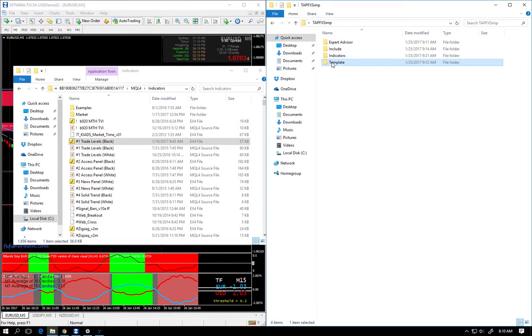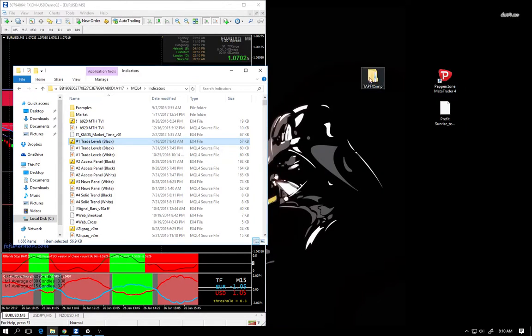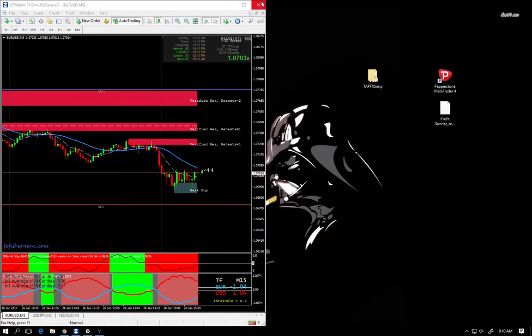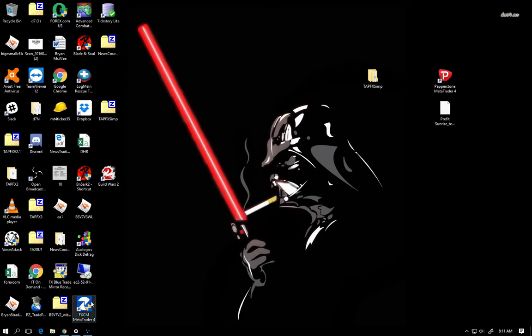The next thing you're going to do is template. For now, we're going to ignore template. So let's close this. Now what I did do to make this easier is I copied this to my desktop so I know where it is. Okay, so once that's done, I'm not even going to go complicated. Close MT4. Now let's reopen MT4.